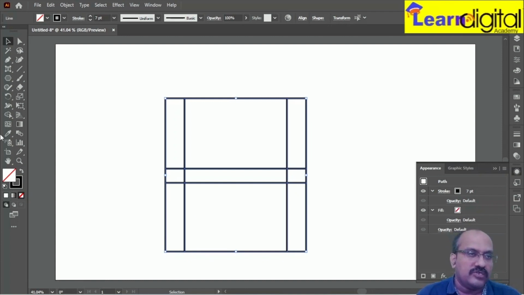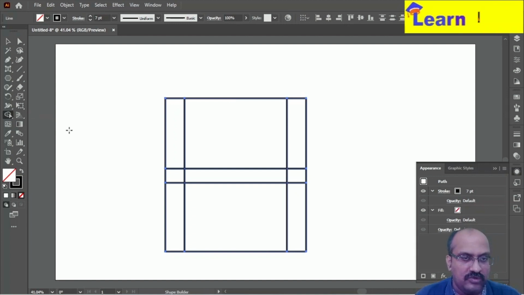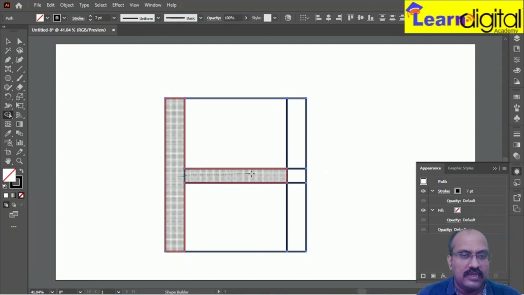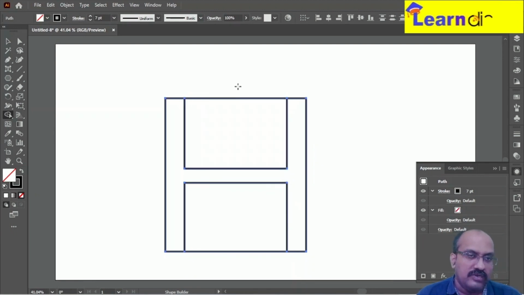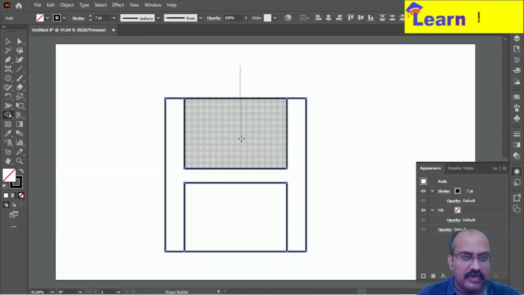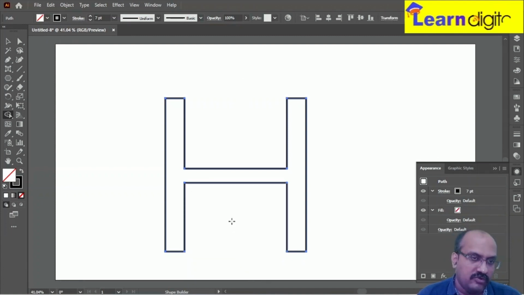After that, come to the toolbar. Here select the Shape Builder tool. With the Shape Builder tool selected, I select like this, select like this, and drag. This line I want to remove, so just select the Shape Builder tool, press the Alt button, and drag top to bottom and drag down to top.